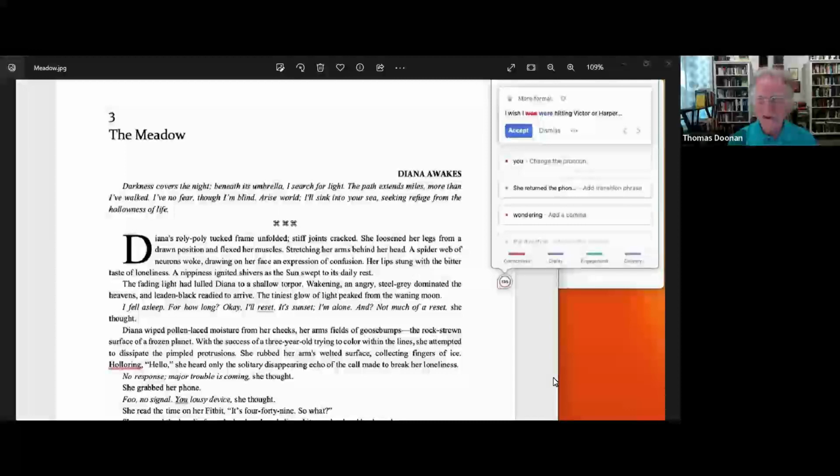Again, on the top right now, you see the word accept. And unfortunately, we can't see it, but there's a sentence down below. I wrote, I wish I was hitting Victor and Harper. It recommended drop the word was, because it's crossed out in red, and add the word were. I can accept it or dismiss it. So I think in this case, I accepted it.